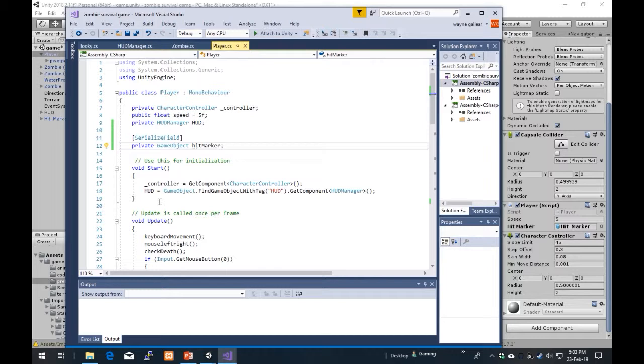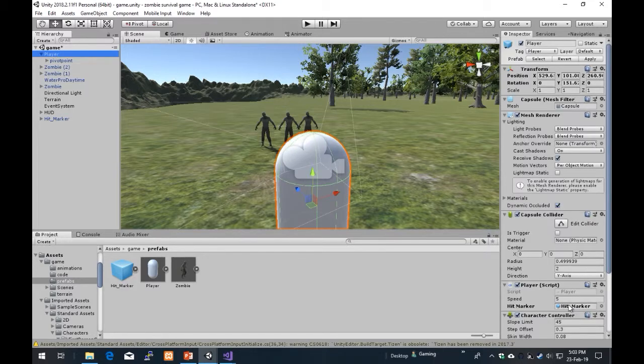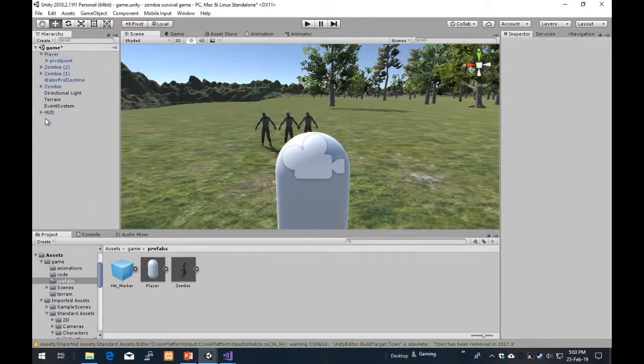Use public when you're doing your alphas. This makes it more of a finalized, finished product, because we're making it private. No other game object can access it. If we make it public, we may get conflicts with other ones, so it's better to keep it private. But anyway, now we've got a link to the hit marker, this game object. Actually, I've got it up there. I'm going to just delete it from there because I want to keep it as a prefab only.